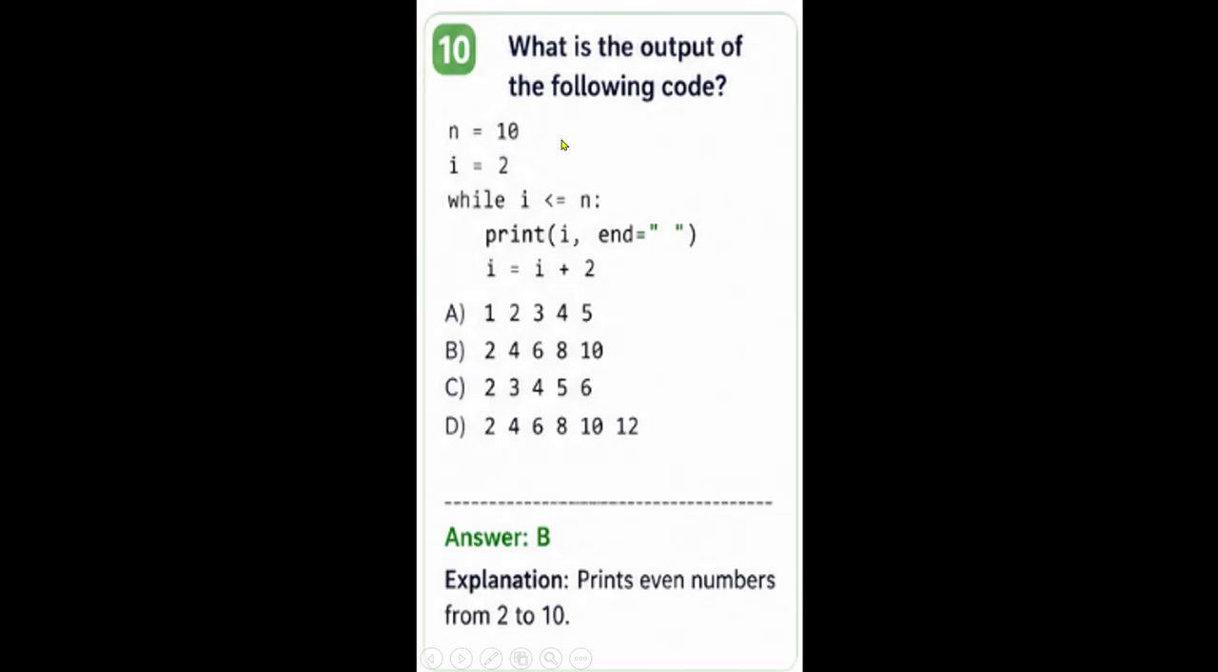What is the output of the following code? n equal to 10, i equal to 2, while i less than n, print i and space. So space within quotes, it will be printed with a space. So i equal to i plus 2. Each time it will be increased by 2. i is printed first, so 2, 2 plus 2, 4, then 6, then 8, then 10, because 10 equal to 10, then 12, but 12 cannot be there because 12 is neither less than nor equal to 10. So it is terminated. So it will print 2, 4, 6, 8, 10 only.